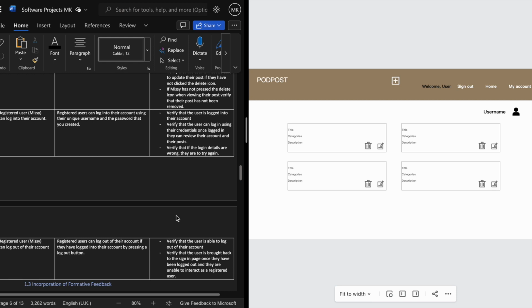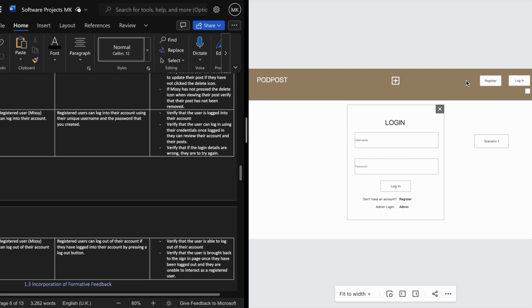Now, for the registered user to log out of their account, it would be by pressing pretty much the sign out button. And when we press the sign out button, it allows us to go back to the login page for us to log back in, or register with another account or anything like that. But that's pretty much the prototype.